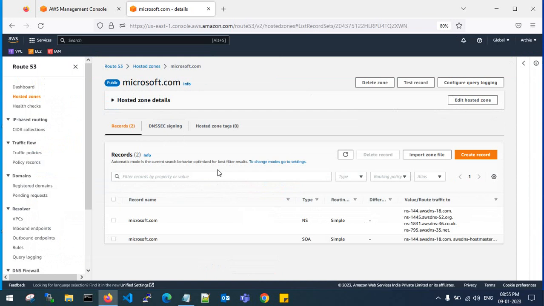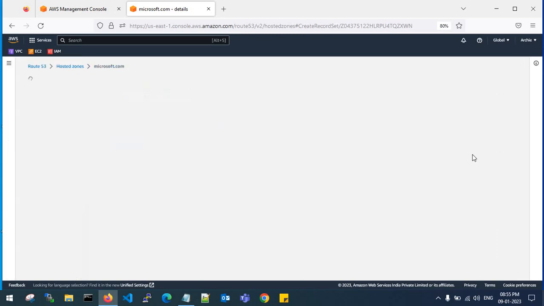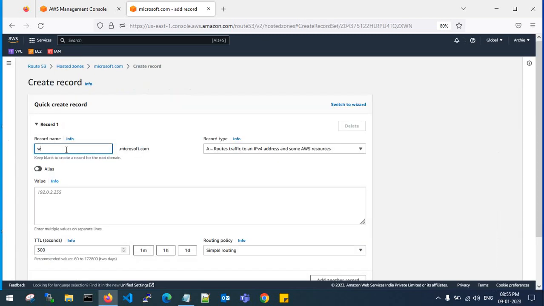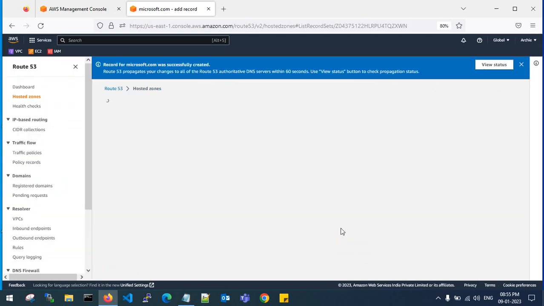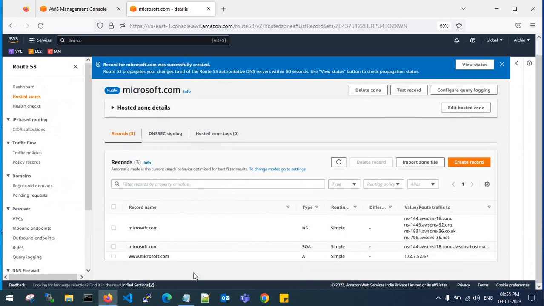Whenever you create a hosted zone, you will have NS records and an SOA record. NS records are name servers, and SOA is the start of authority. So let's create one record in my hosted zone. www dot. Let's give some IP, 172.52.67, with a 1 minute TTL. Record type A, and create record. If you see here, one record has been created with record type A and simple routing policy, pointing to the 172 IP address. So whenever you enter www.microsoft.com, it will redirect to this IP.